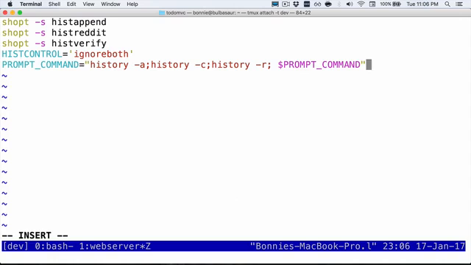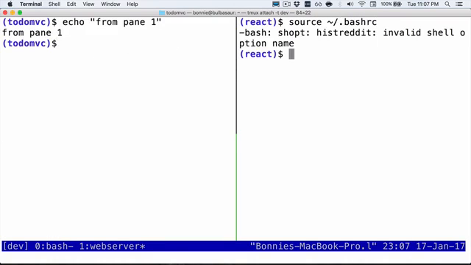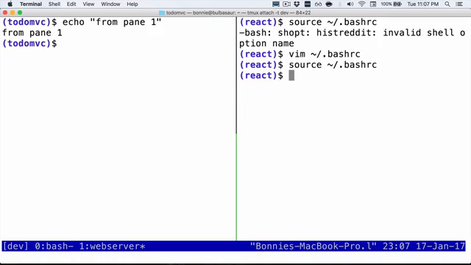Alright, so let's save this file. And now let's try to source our bashrc. Oop, that is a simple fix. So histreedit, not "history reddit". Alright, let's try that again.